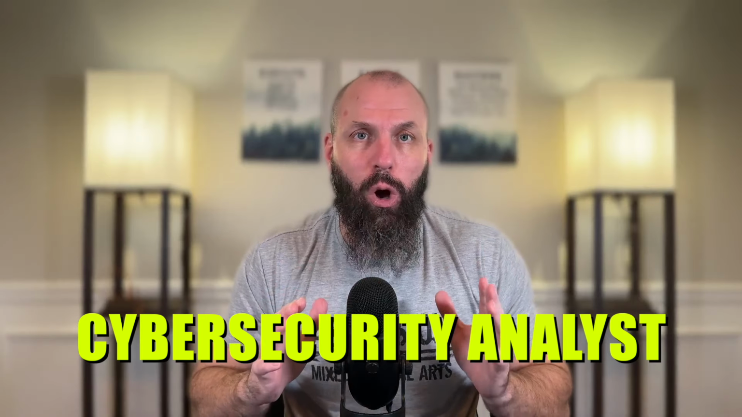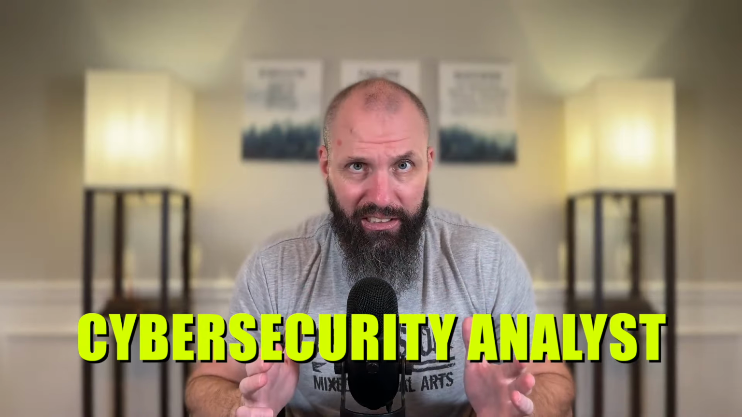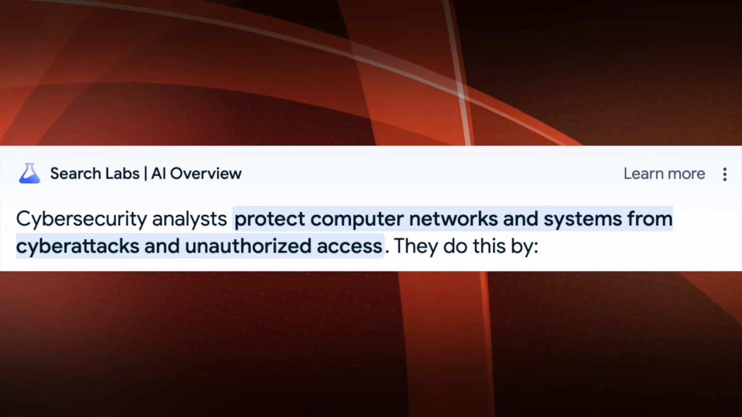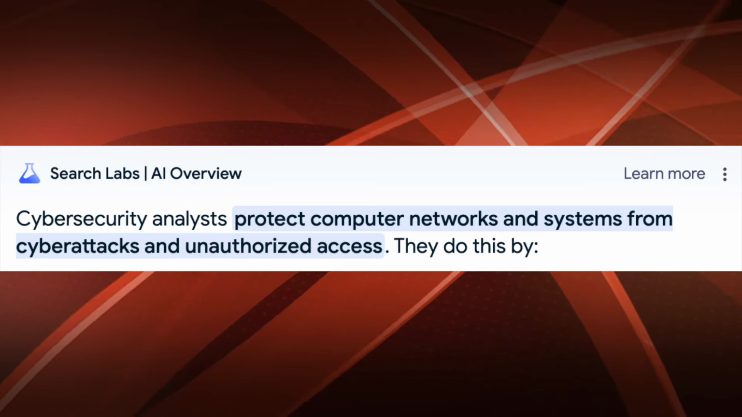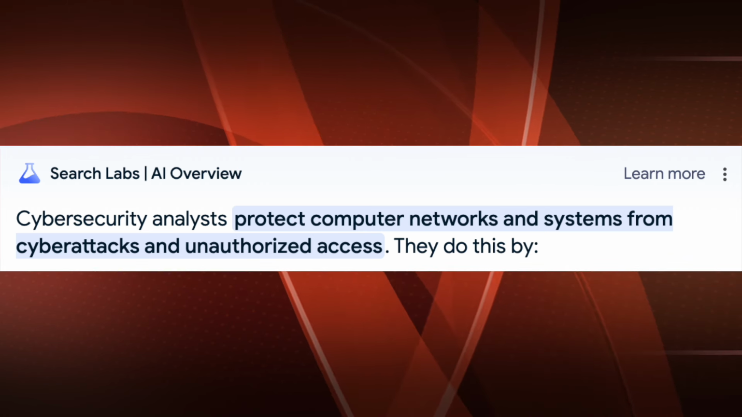The number three job on this list is a cybersecurity analyst or a security analyst. A cybersecurity analyst or security analyst protects computer networks and systems from cyber attacks and unauthorized access.